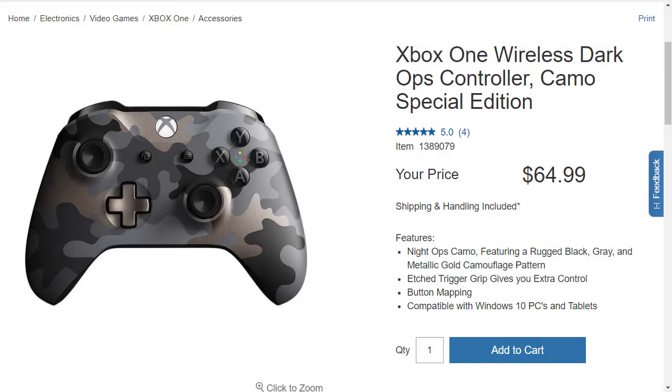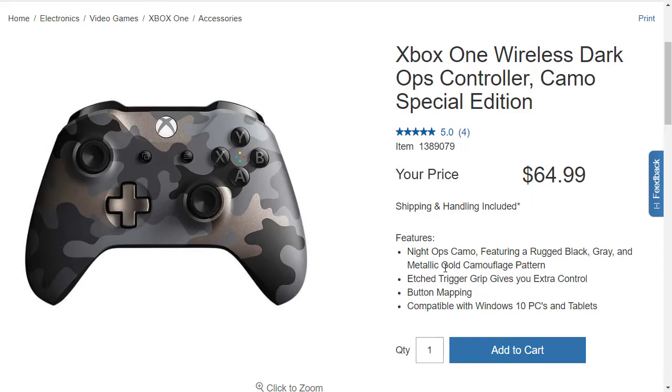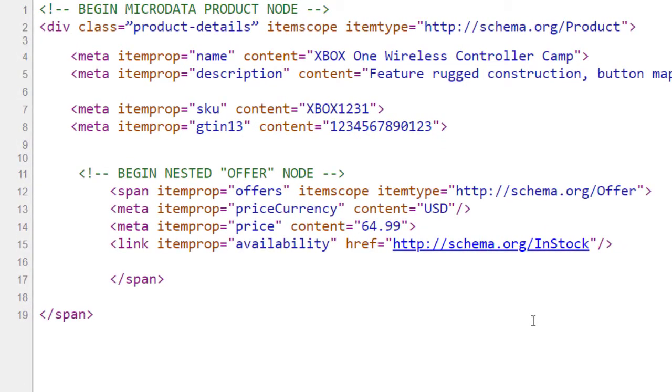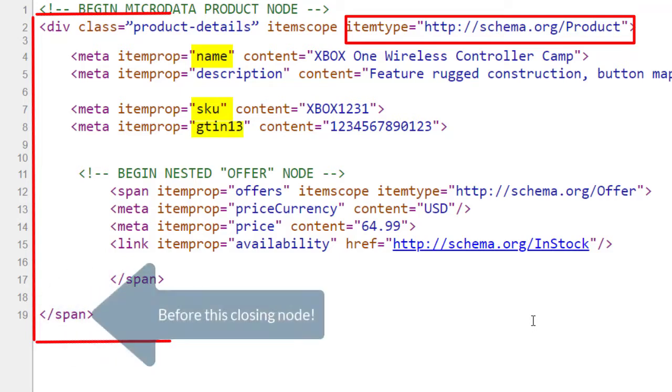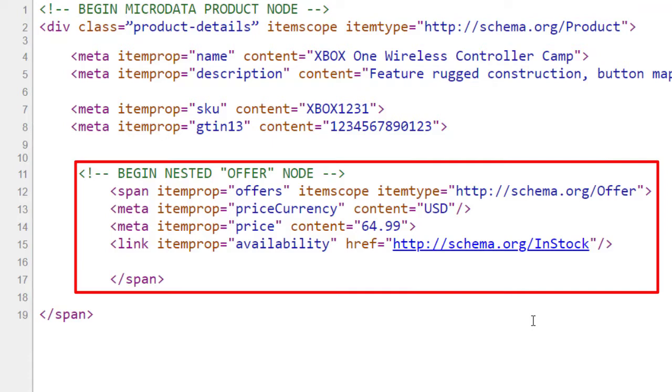Here's a simple example product for sale, and if we go ahead and look at the page source, which you can do by right-clicking and choosing View Page Source, you should see something somewhat similar to this. Now this is a chunk of microdata with all the other HTML removed, so it's usually going to be a bit more complex, but in this simplified example, you can see the opening product node, and that has information like the product name, the SKU, and the GTIN. And then before that product node is closed, you can see the nested offer, and that contains the critical information of price and availability. So this looks good.